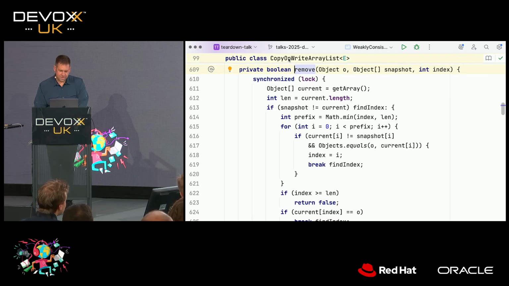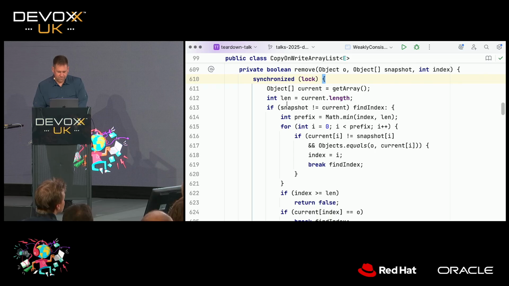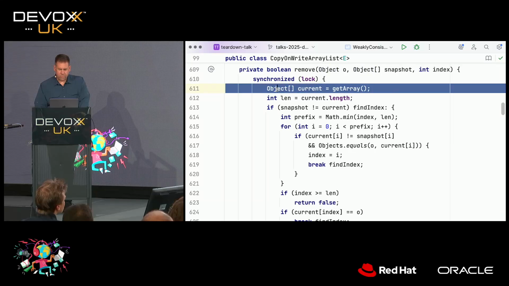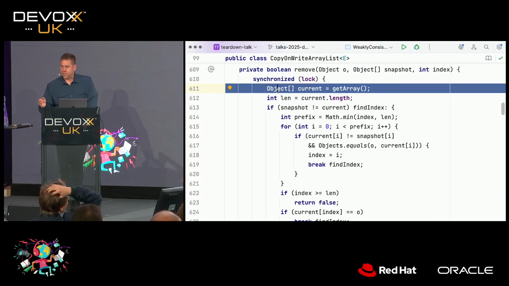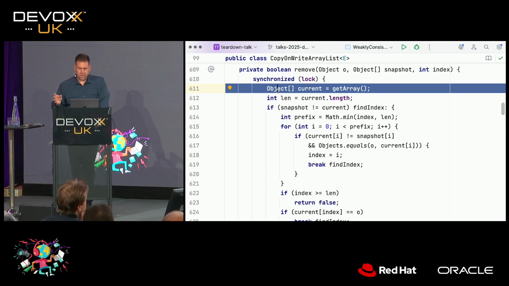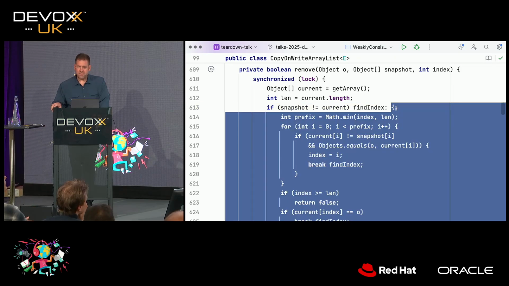So here's a synchronized method, synchronized on the lock. And here we've got an if statement. Basically what they do is they re-get the array, and if the array has changed, then you would know that you need to search again. But look at this. If the snapshot is not equal to current, they've put a label before the opening curly brace of the if statement.